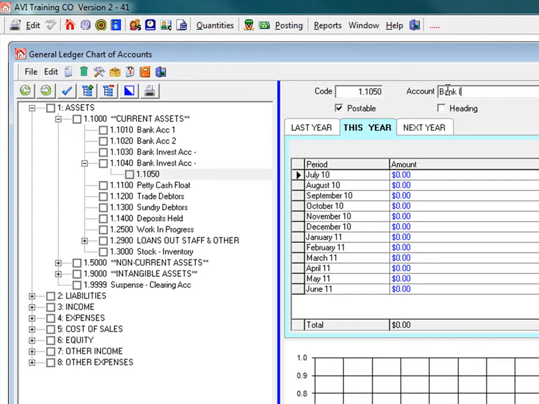Bank Investment Account. To move across a level, click the Move Left Balloon icon. In the right spot.